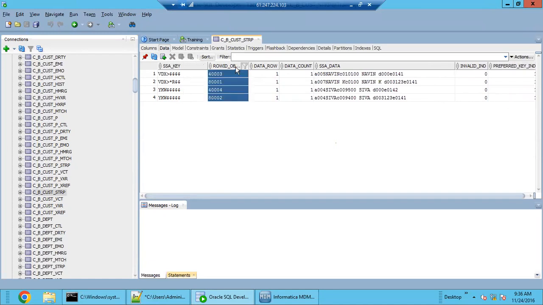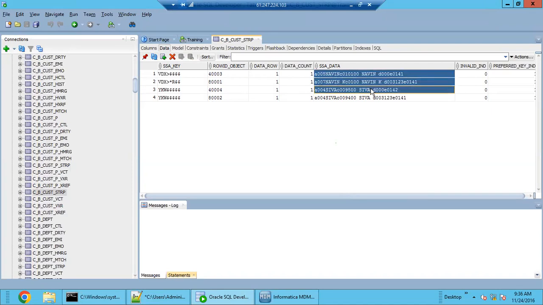For each base object, we can see some token has been generated. So here this SSA key will be completely special character data which will be generated by MDM. That means it generates the token key, and it will also change the data. So we don't have any control over it. It will change data as per the algorithm defined.